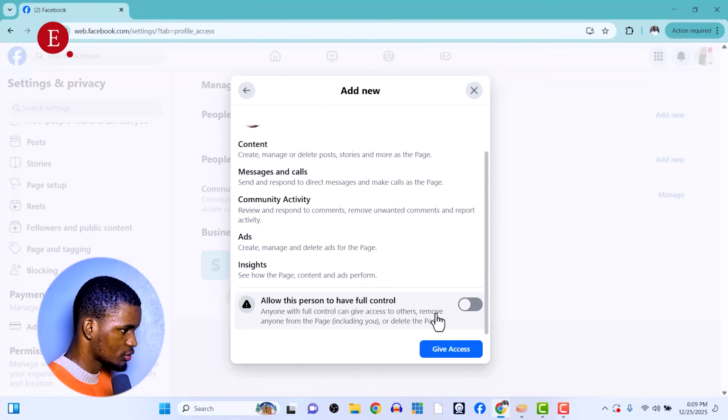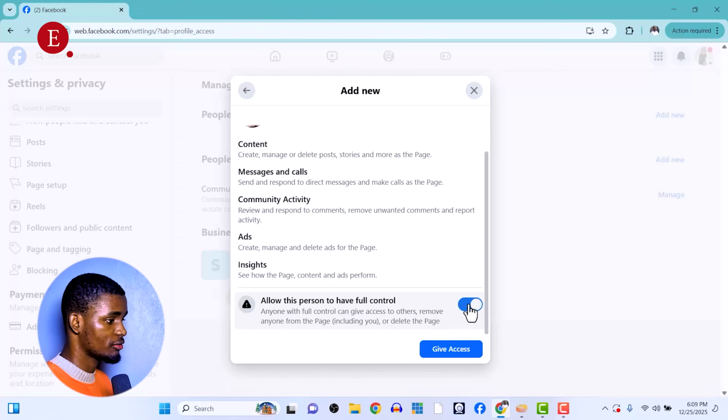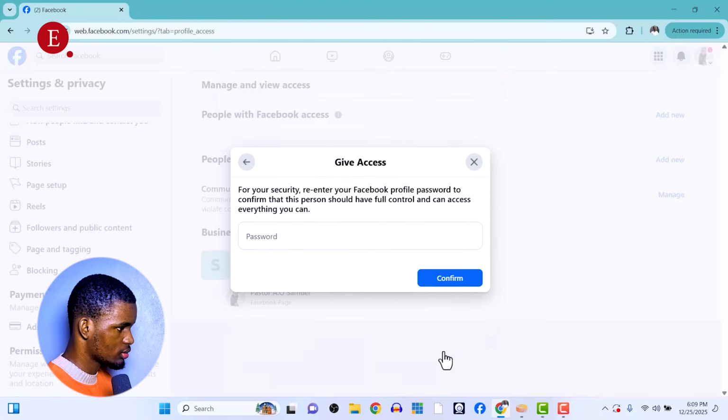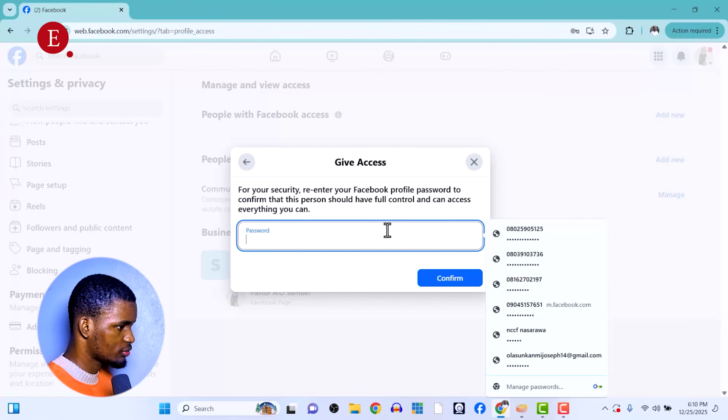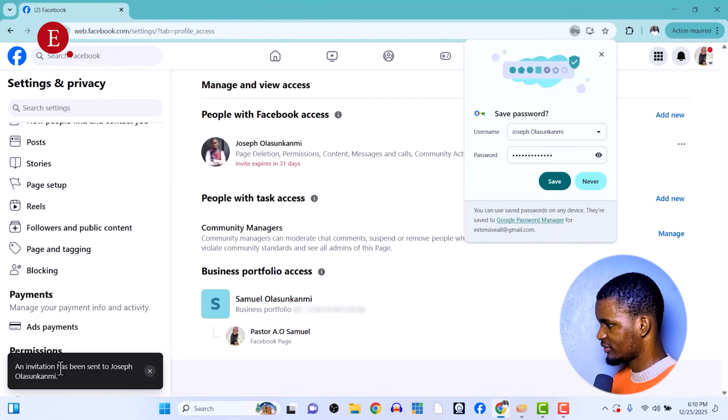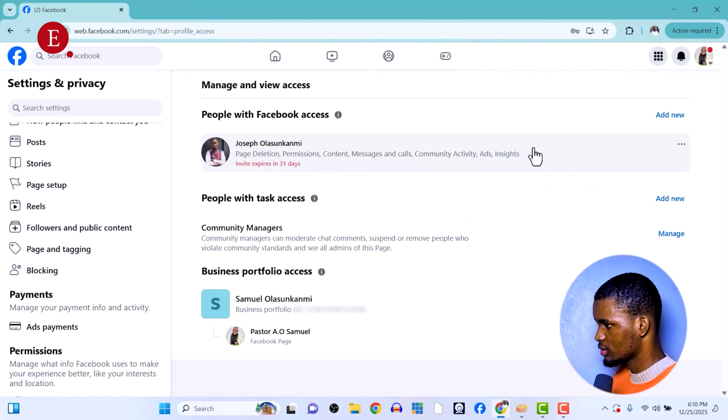Allow this person to have full control. Okay, I trust myself, so I'm going to have full control of the page. But this includes the ability to delete the page. I'm never going to delete the page though, so just give access to the page. Then the password for the person. This is my church password over here. Then yes, an invitation will be sent to Joseph Olasukami. This invite expires in 21 days. No, this is not the password of my page, so that is over here. Then I'm going to accept the invite when I log into the other one.